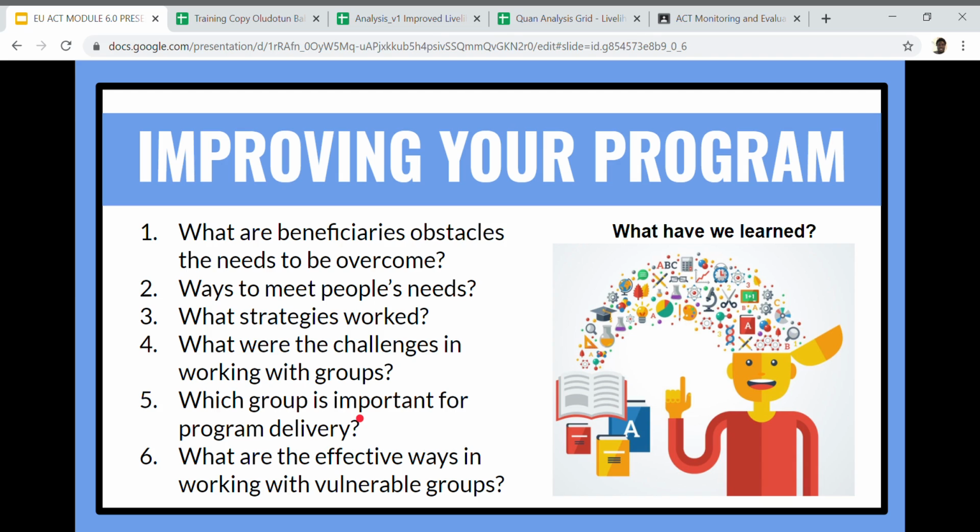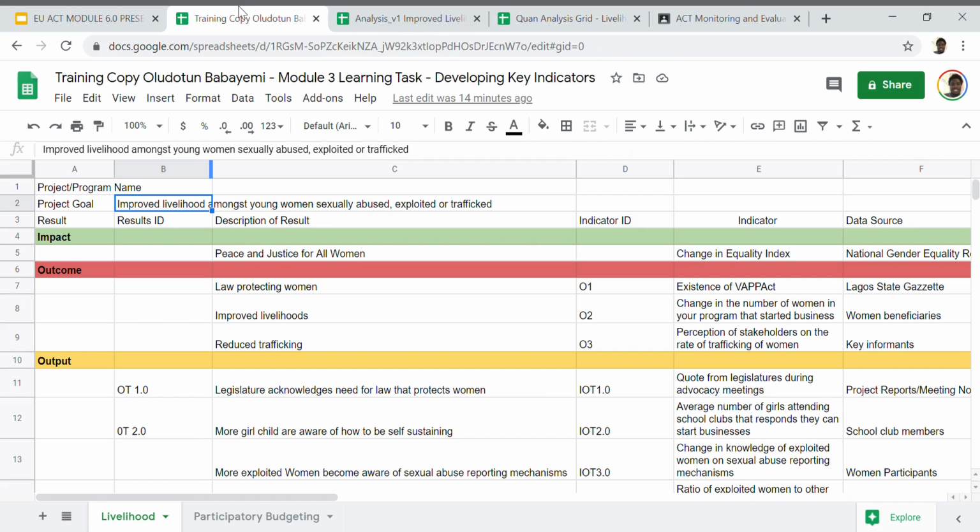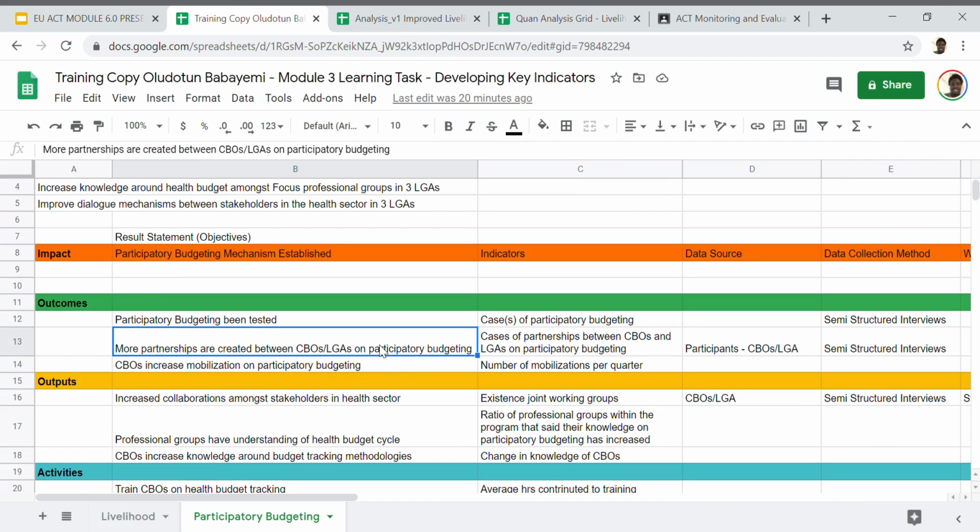These are 6 key things that can be learned in a program. So, beneficiaries' obstacles that they need to overcome. You're working in a project in a community, and for example, the CBOs in this participatory budgeting have their own challenges as well, and you should think about their challenges, and that's the work of an M&E, to understand that.